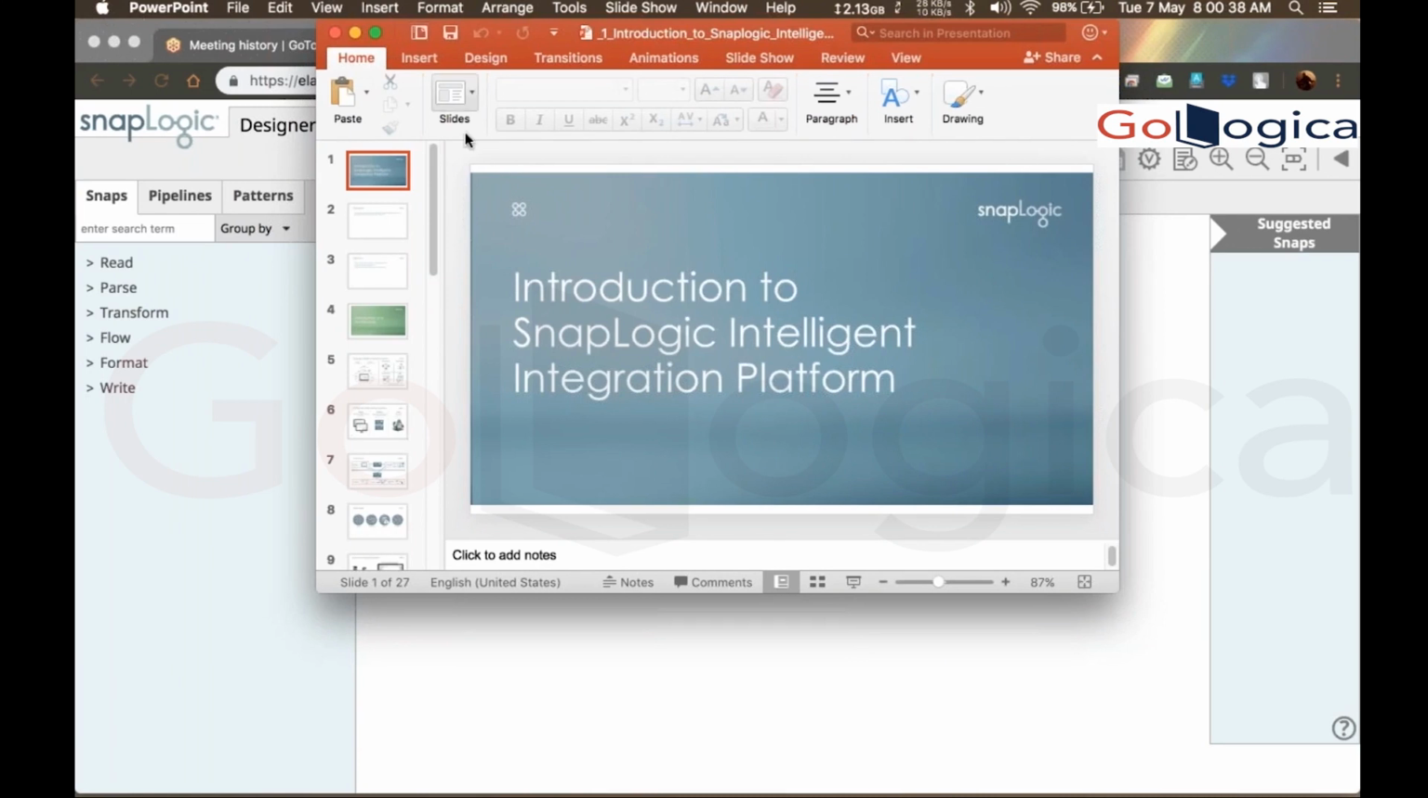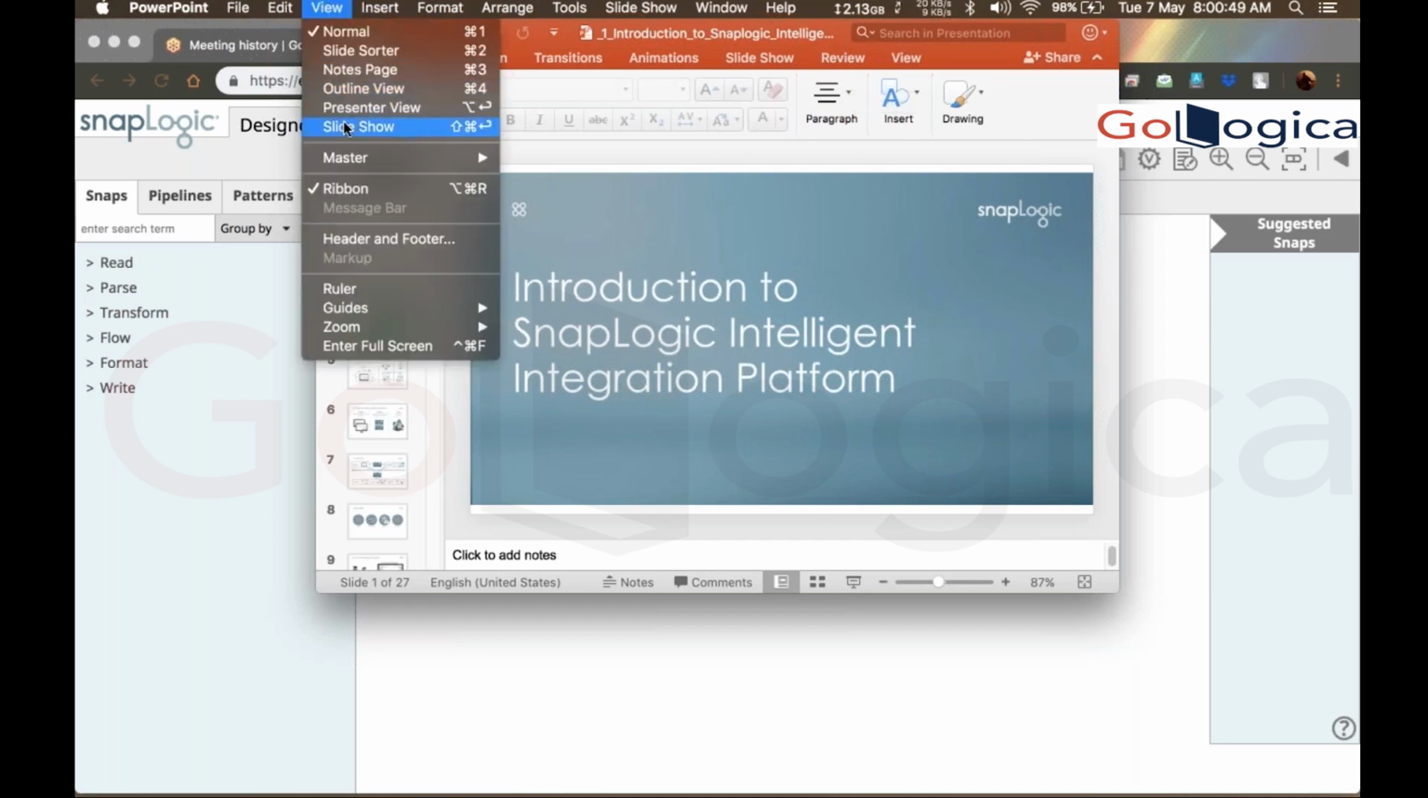All right. So let's get started with the technical introduction of SnapLogic, and then we'll start with hands-on maybe from the next session. Sure.